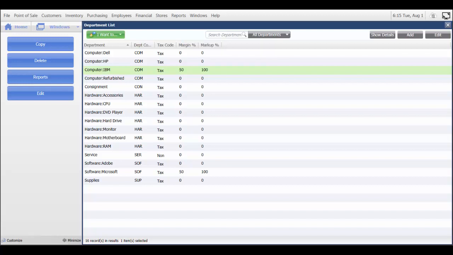Use this procedure to delete a department that you no longer use. Deleting a department record does not affect existing inventory records or history documents. The department name remains in place in both of those areas, and reports can still be generated for the deleted department.